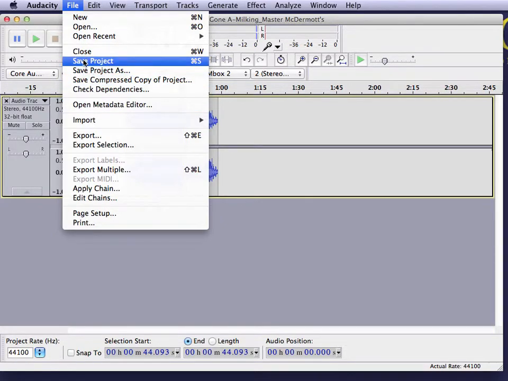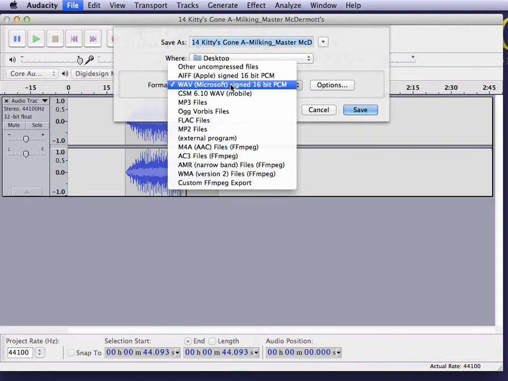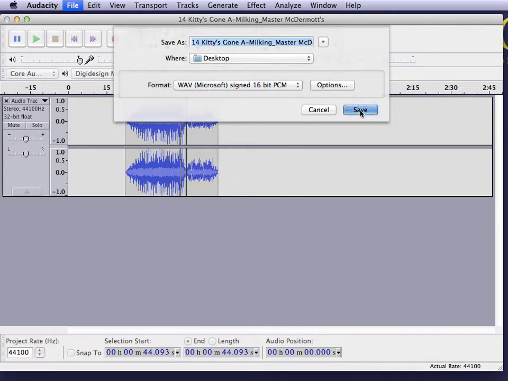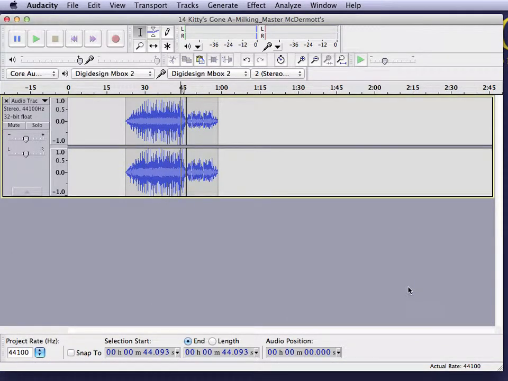If you save it, it will save it as an Audacity file, not a listening file. You need to export it to make it audio. And I have to decide what I want. I want a WAV file. That sounds fine. Save. Okay, and I'm done. That's with Audacity.